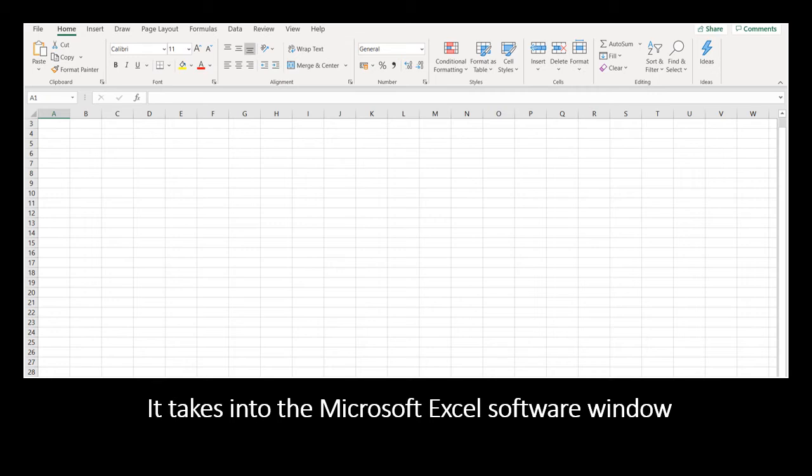It takes us into the Microsoft Excel software window. Here, this is what is called a spreadsheet. That is why we are calling it a spreadsheet software. Here you can see this is the menu bar, and here you can see the ribbon, and here you can see the alphabets at the top, right? And also you can see the numbers at the extreme left. Moreover, you can see many boxes here, right? Now let's learn all these things one by one.